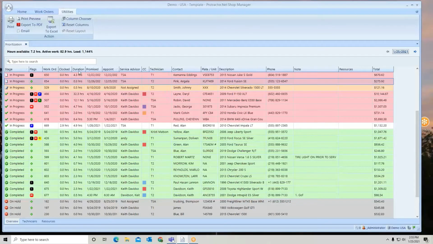Duration is amount of hours on the work orders. You've got your promise out time, appointment time, service advisor, color codes, technician, contact, plate number, description, phone, notes. So this would be notes on the work order itself, resources, which are the bays, and the total current dollar amount on the work order.